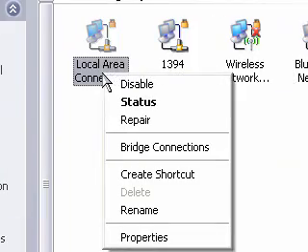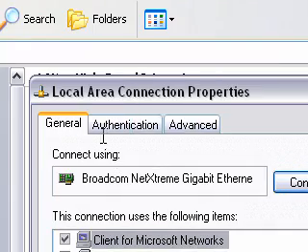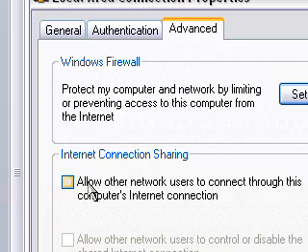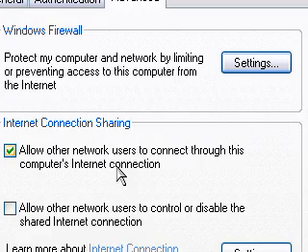Then right click on local area connection and do properties, and then go to advanced, and under internet connection sharing, make sure to check the allow other network users to connect through this computer's internet connection.